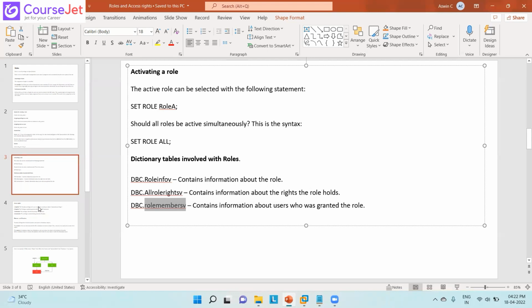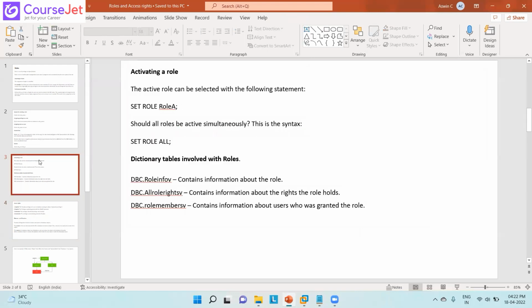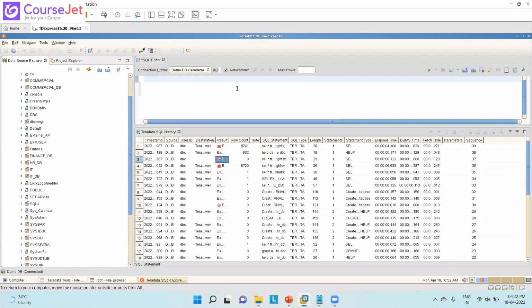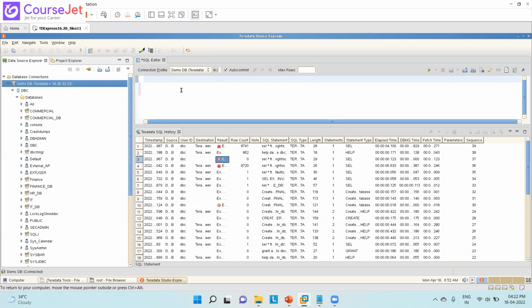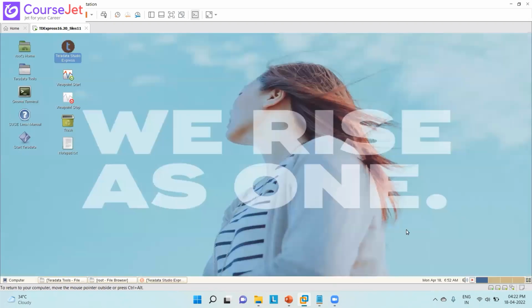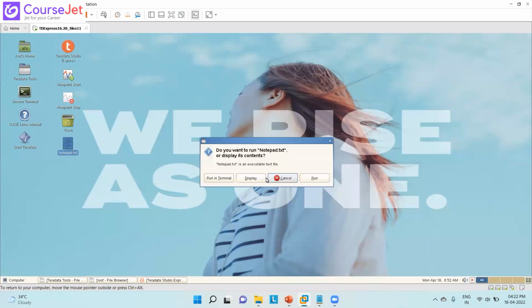So let's complete this role part, then we'll go for the rights. So I'll just start, connected. Okay. So we'll see if I have the file here. It's there.